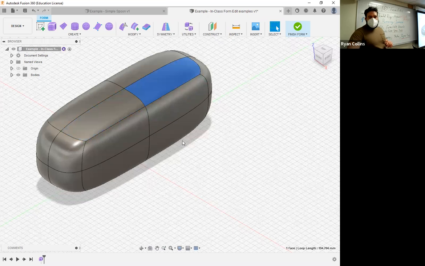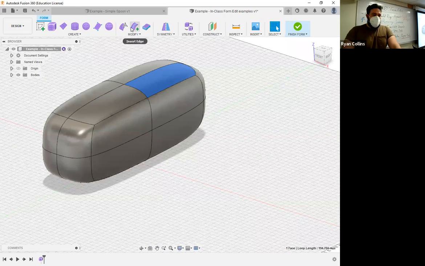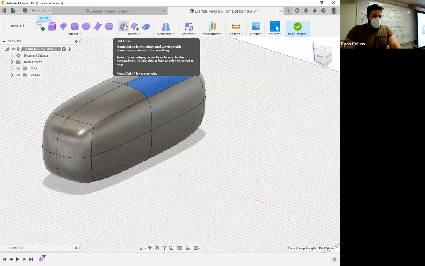You get the idea. So what I can do with those faces is modify. So the standard three you have up here are edit form, which allows you to do just that. You can manipulate edges or faces, edges, vertices, and any combination of those. You can push, pull, scale up and down, twist, rotate. I know that's basically the same thing. Move them all around.